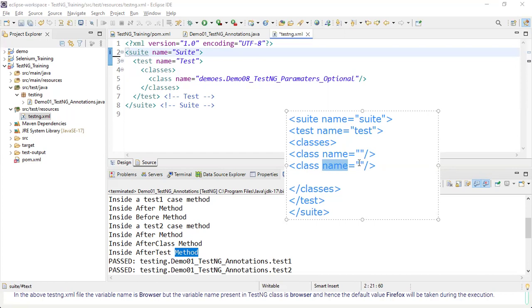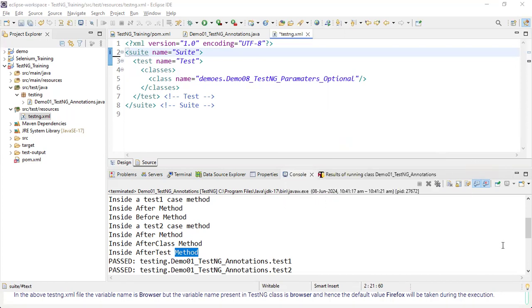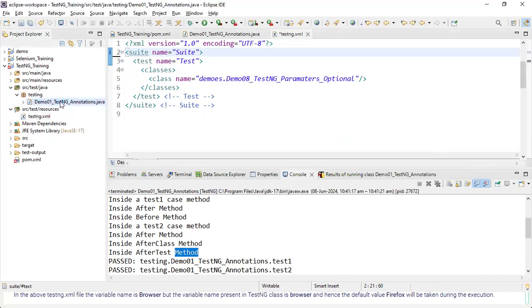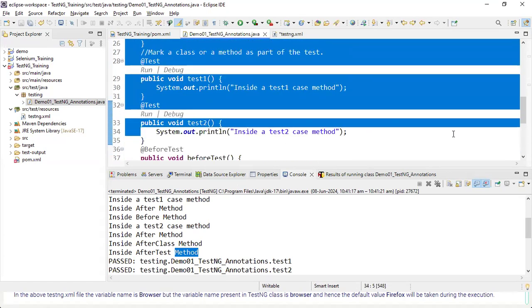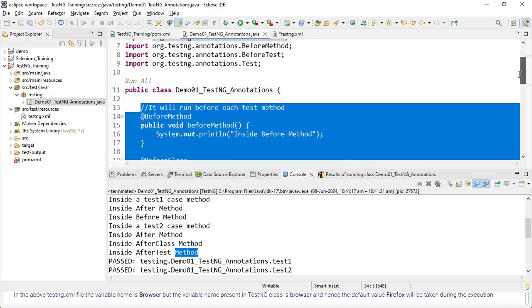Let's understand each scenario one by one. Suppose as of now, we have defined only one test class. Which test class? I have defined one test class, demo TestNG annotation. In this test class, whatever test cases we have defined, I want to create one test suite, and in that test suite, I want to include all the test cases that are available in this class.